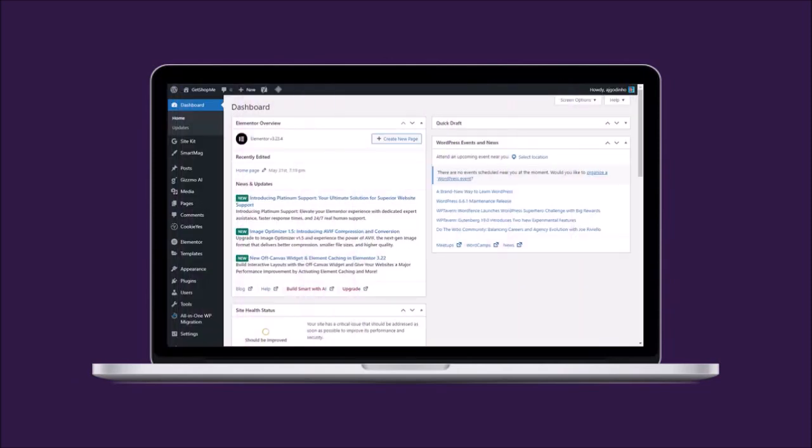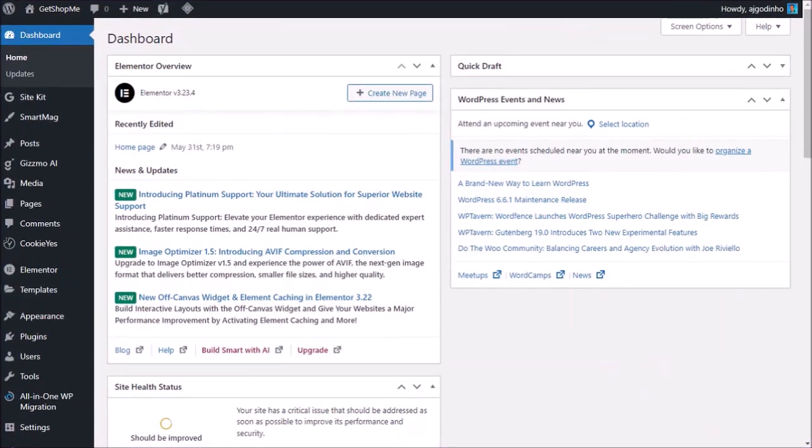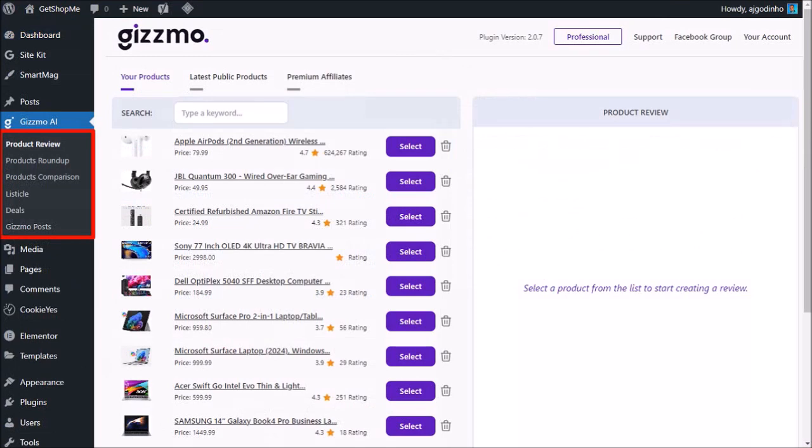So I'm logged into this demo WordPress website. Click on Gizzmo AI in the left side panel. And these are all of the types of articles you can create in Gizzmo. I'll click on Products Roundup.